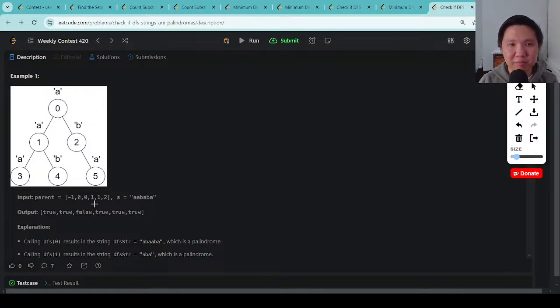So this is the parent array. Look, in this parent array, 0 has no parent. Index 1's parent is 0. Index 2's parent is 0. Okay, that's how to read a parent array. These values are the parents of the nodes at each index.